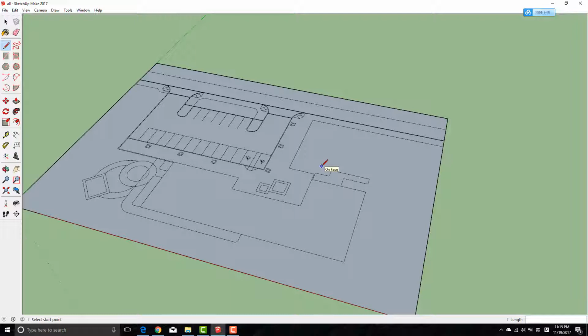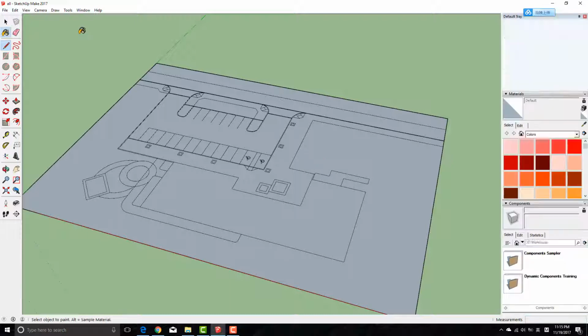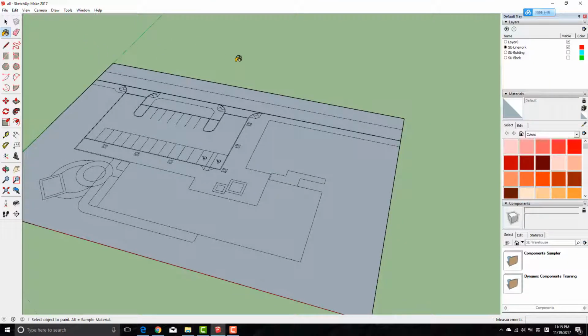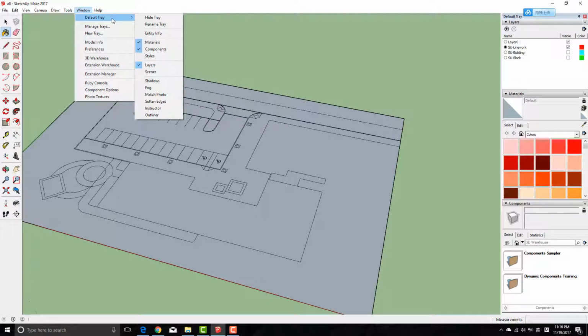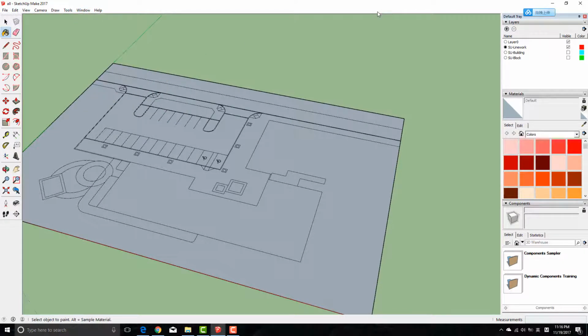After we generate all the faces, we will use the paint bucket tool or press B for paint bucket tool, or you can click Window Default Tray to open this material panel. So here I can select different materials for my faces.